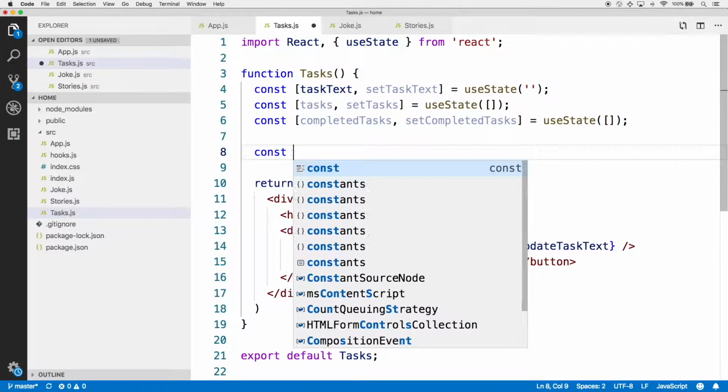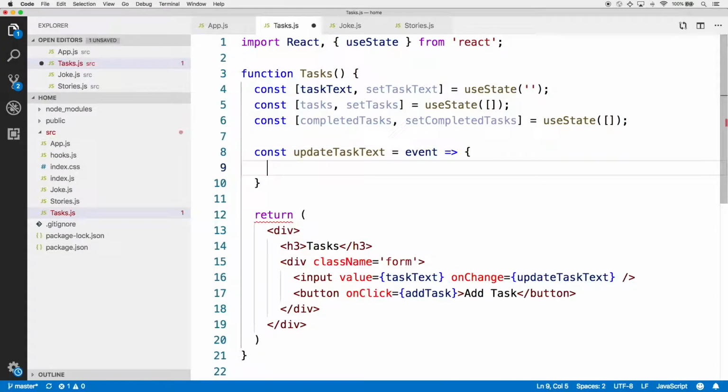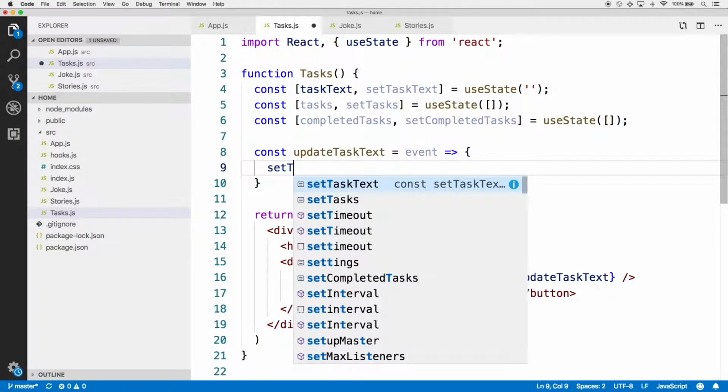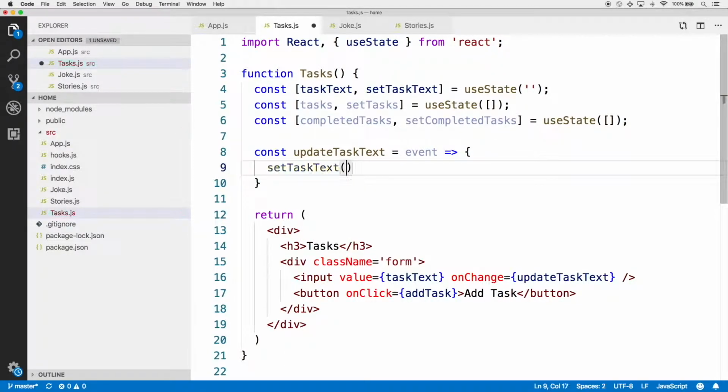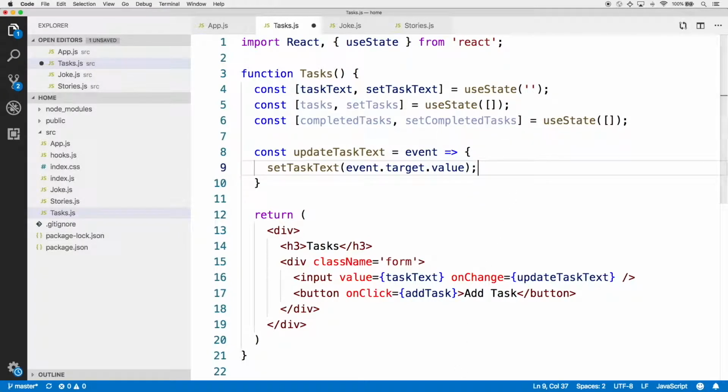Cool. So first, let's take care of this update task method. Above the return statement, let's declare update task text and set it equal to a function that has an event parameter. After all, the input is going to have an event provided by React. The result is that we'll call set task text and then pass in the event.target.value.